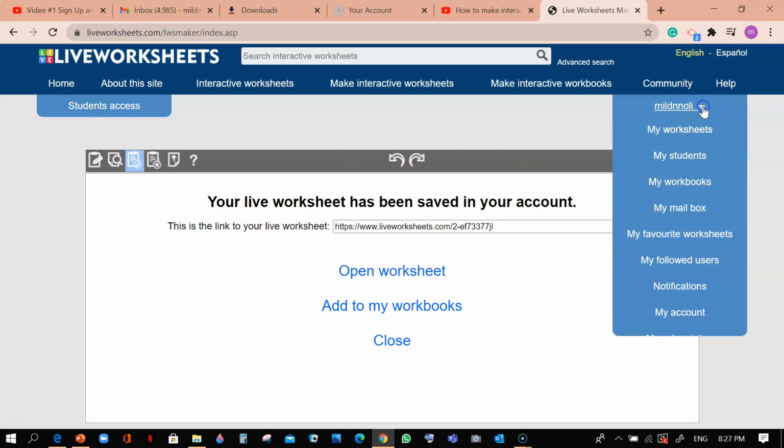Now under where your address is, you have your worksheets, your students if you've added students, your workbook, and your mailbox. This mailbox is where the children submit their assignments. This is where you go and check it and see what has been marked. There is other information here you can go through.